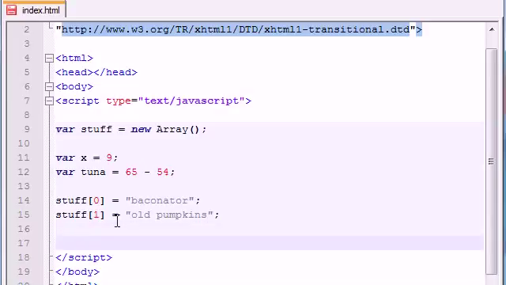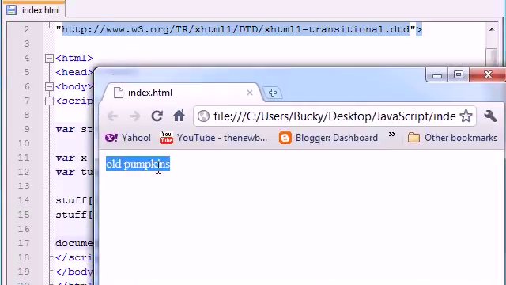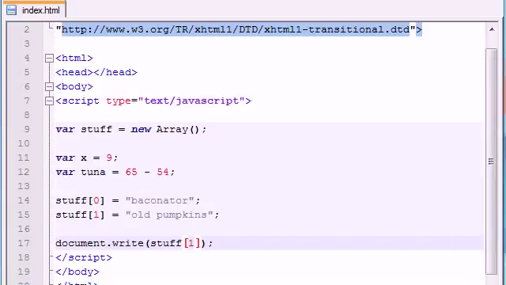And then of course, whenever you need to actually use those indexes, you can, just like we have always before, document dot write, and then just go ahead and type the name of your array, which was stuff, and type the index, which was 1, and this should print out old pumpkins on the screen. Check it out, old pumpkins. Pretty cool, huh? So that is how you create an array using the method of assigning space beforehand and also creating an empty array.